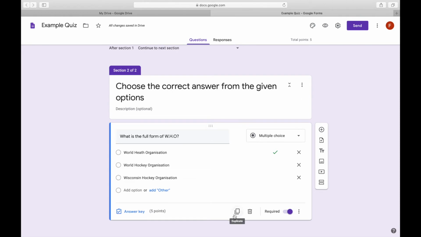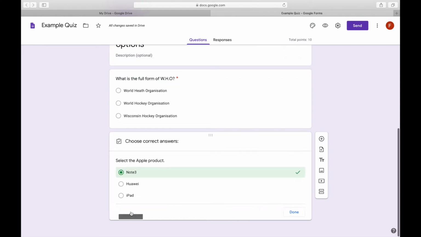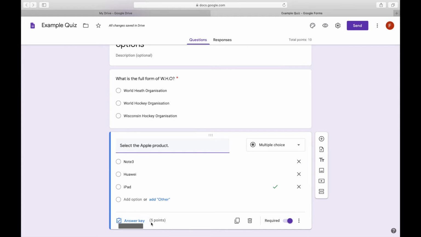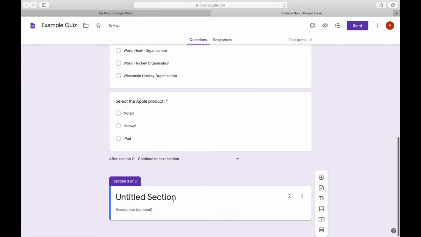Next, we will duplicate this. Go to the answer key and unselect this and then select the correct answer and then done. And 5 points for this as well. Now we will go to the next section and add a section. And here the students are going to choose true or false.